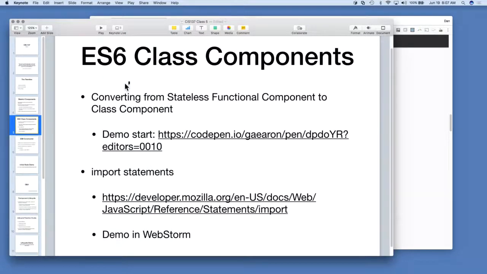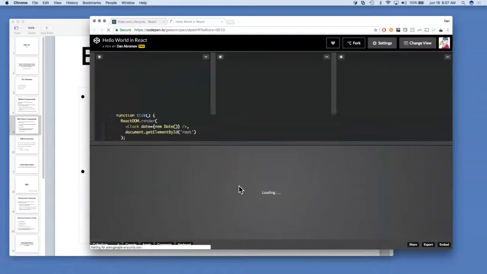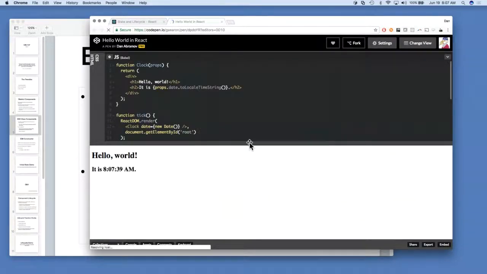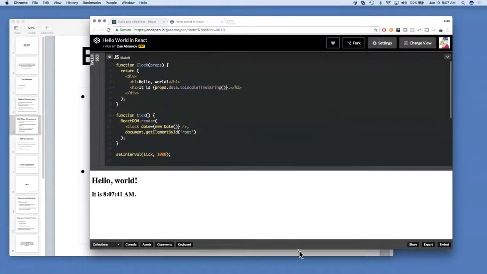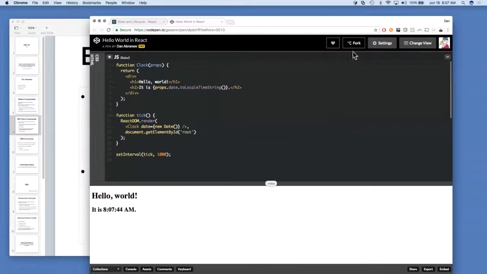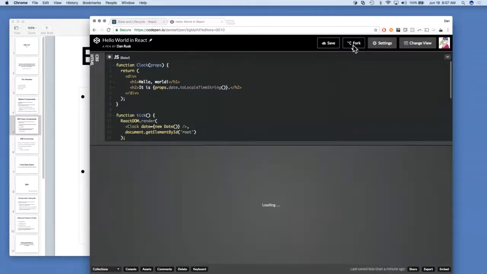So let's start off with showing how you would go from a stateless functional component to a class component. Let's say you have an app, you create a bunch of stateless functional components to keep it clean and easy. Now you want to upgrade that to have classes instead, so you can have state. This will be the first of that section. I'm going to go ahead and fork this so I can make changes.